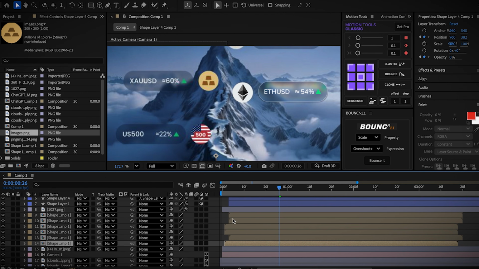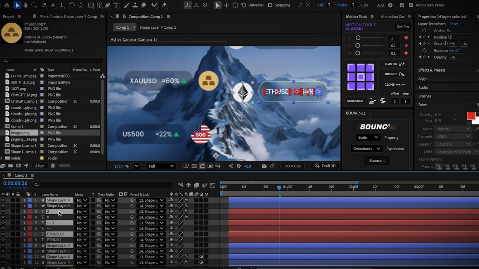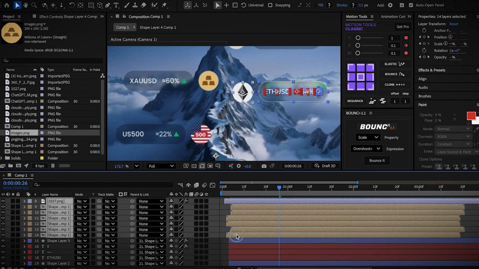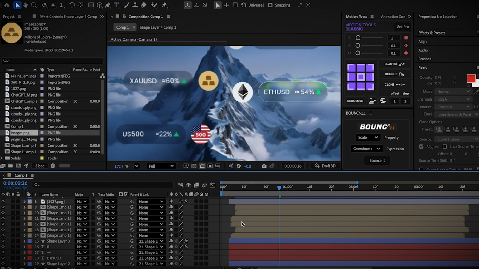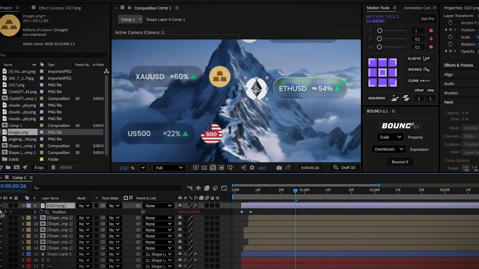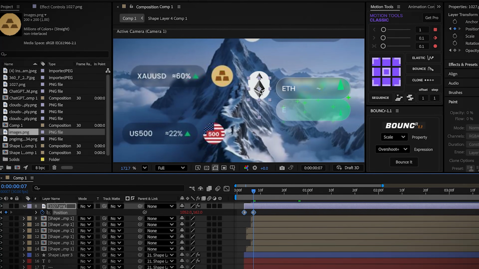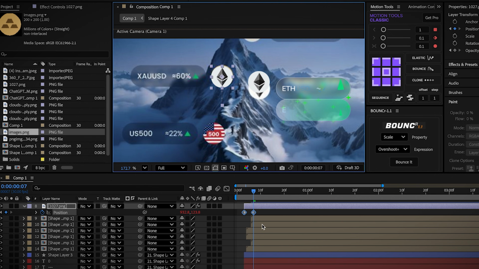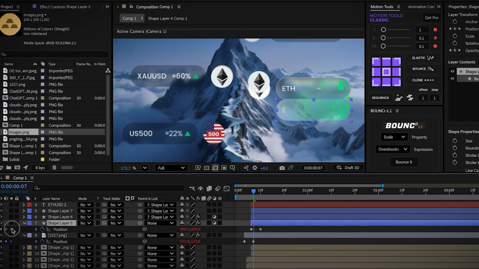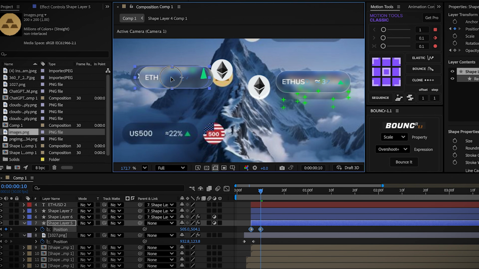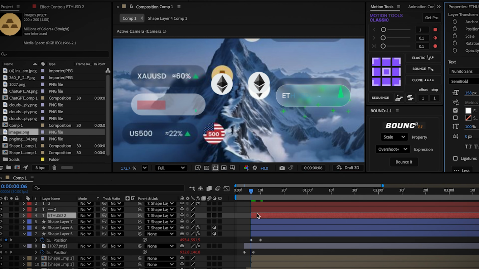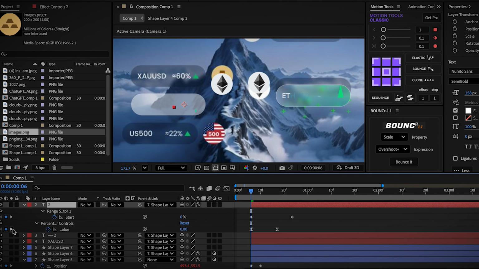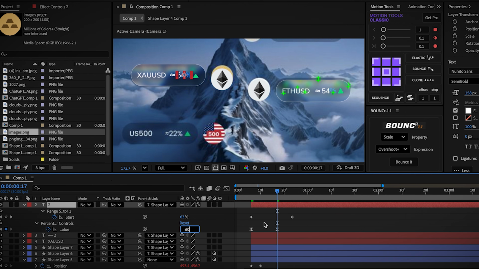Duplicate all the layers that make up the card, including the plus comps, move them up, and shift them 3 frames forward so they appear slightly after the first card. Go to the position keyframe of the Ethereum logo, select the keyframes, and move them so the logo sits above the gold logo. Do the same with the main rectangle layer that all the layers are parallel to. Change the text to XAUUSD, and for the number layer, go to the last counter keyframe and change the value to 60%.